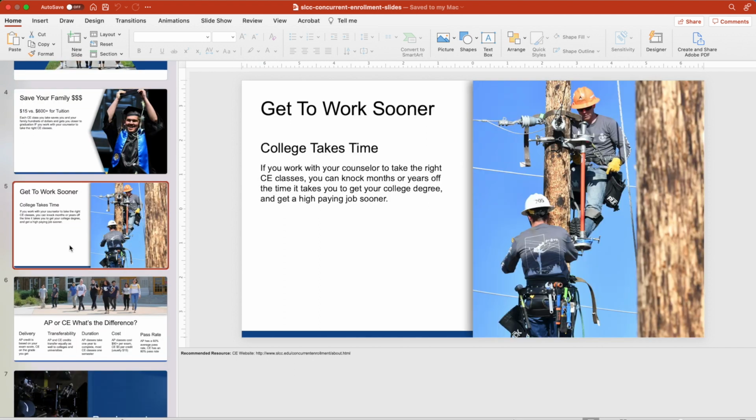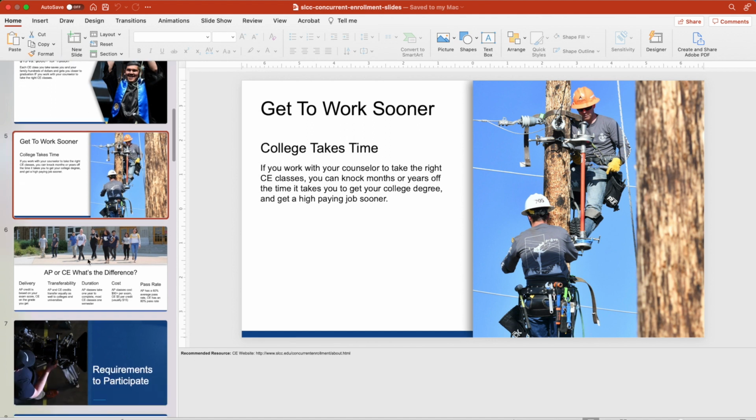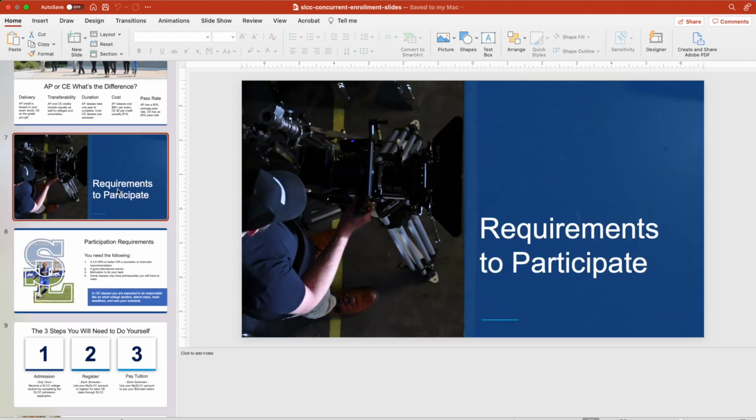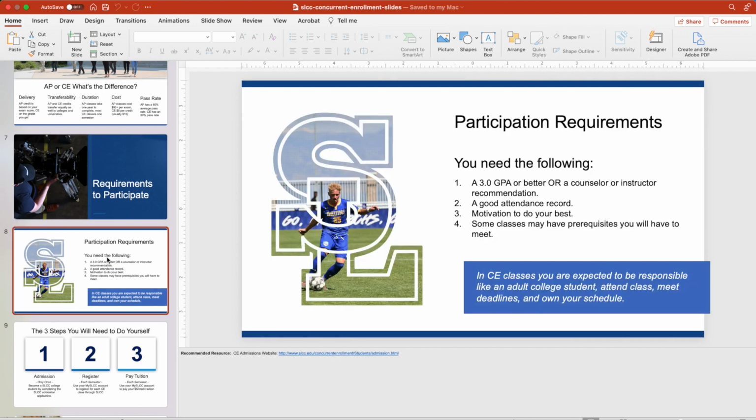The next slide goes through how concurrent helps you accelerate the time that it takes in order to complete your college degree. The next slide, we talk about the difference between AP and concurrent enrollment, just so students can make a more informed decision about which program is right for them. For most students, a mix of both is the best option. We then go into the requirements to participate. Now, like I said before, this template is completely flexible. So the participation requirements that are listed here are general to most high schools, but for your high school, you may have some additional requirements.